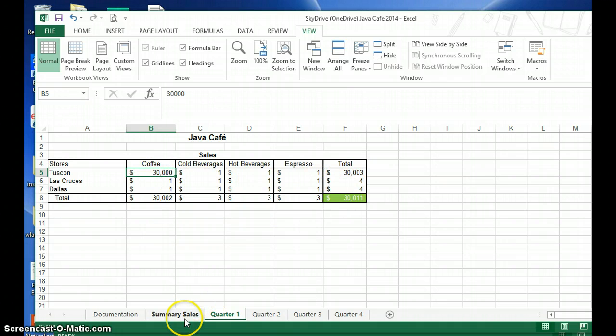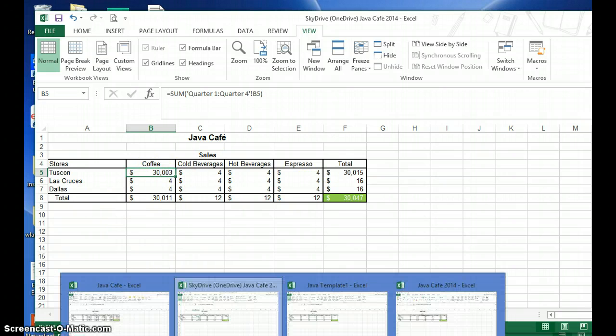And as you can see, everything carried over very nicely. So that's pretty much all there is for today.